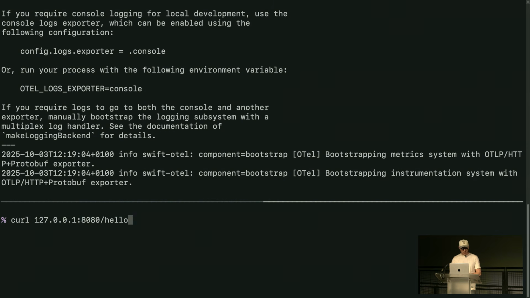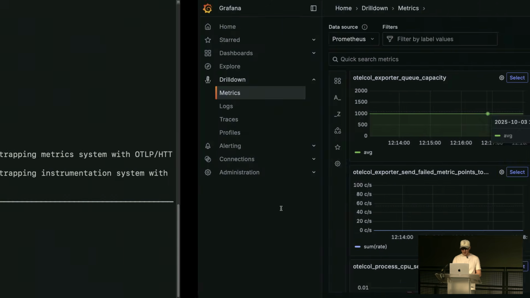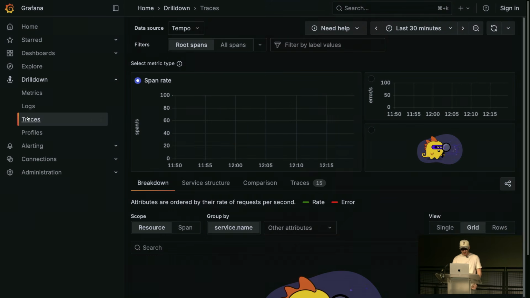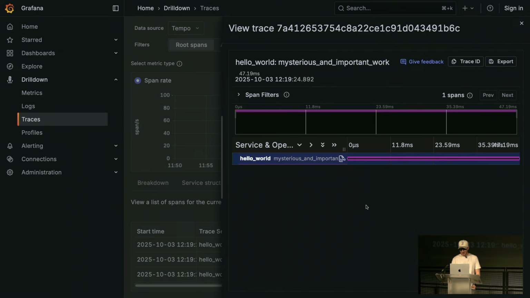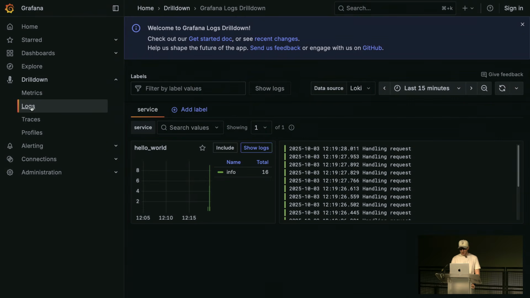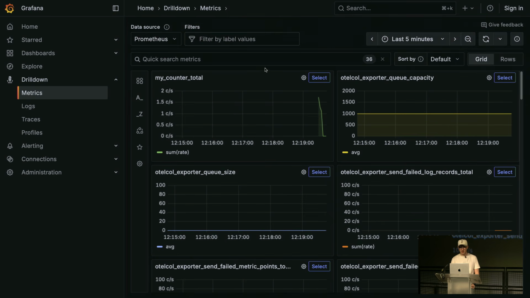So we can send some requests now to this service. I'll send a few. If we head back to Grafana, we should see we've got some traces appearing. This is the span we just created as part of our request handler for our simulated work. We can see the log lines that we added in our request handler. If we head to the metrics pane and refresh, we have this counter that we added.